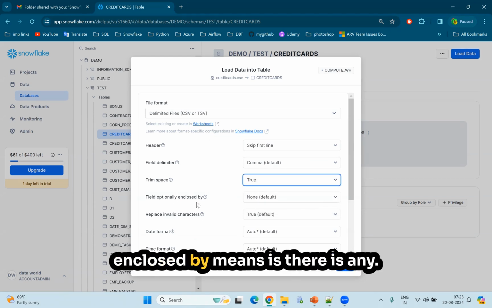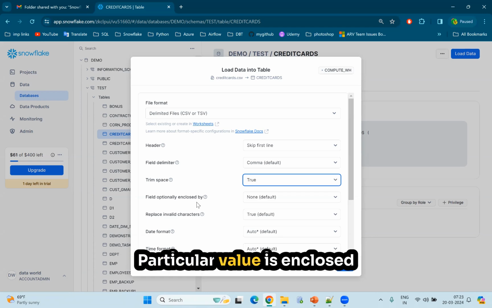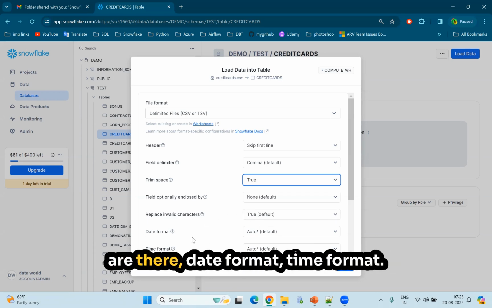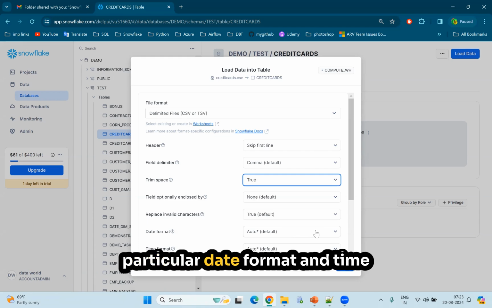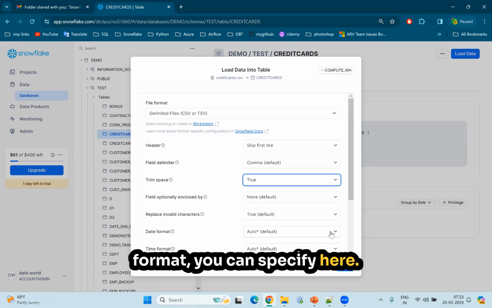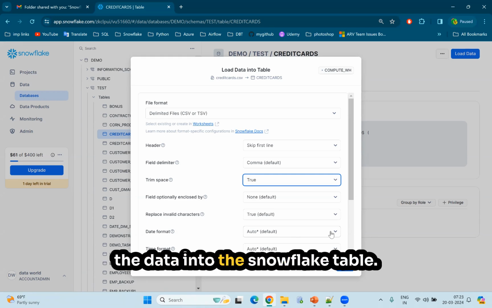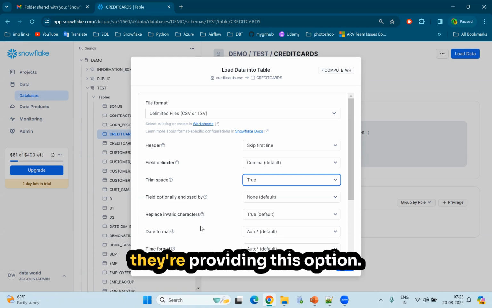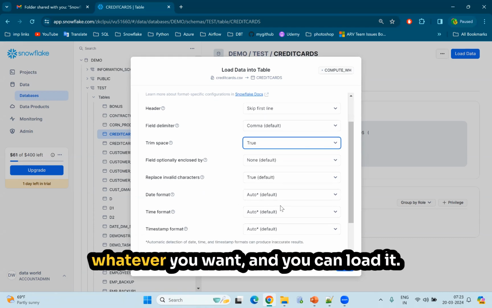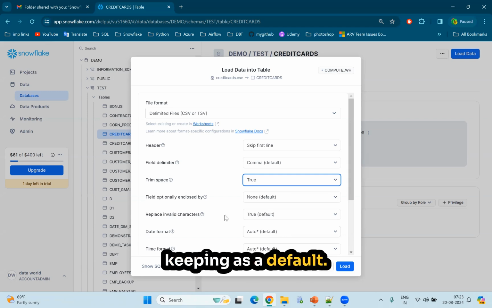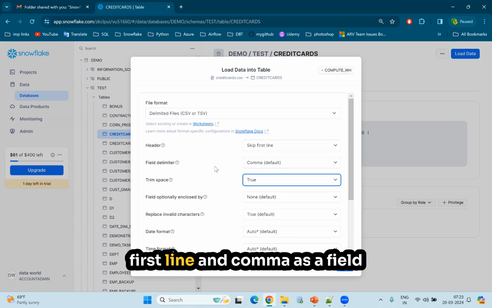Field optionally enclosed by means any value enclosed with double quotes, and if there are any invalid characters, date format, time format. If you want to specify the date format and time format, you can specify here. Somebody is asking how to specify the time format while loading the data into the Snowflake table. If you are loading through the web UI, they provide the option. You can set up the time format here, whatever you want, and load it. The rest I'm keeping as default. I'm just selecting skip the first line and comma as the field separator, and I can load it.